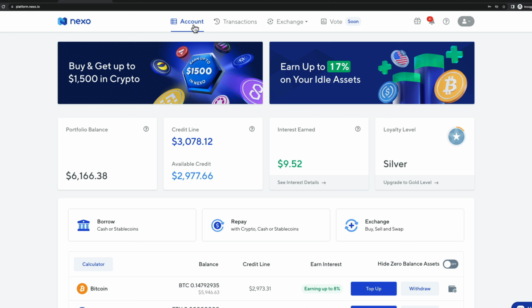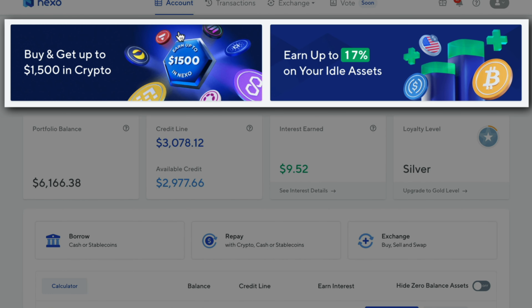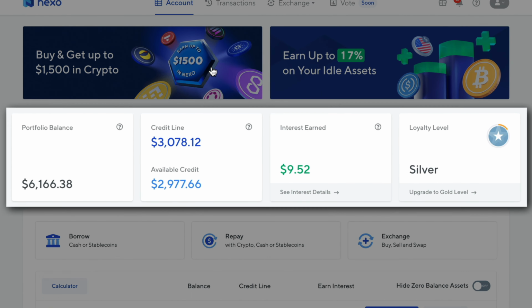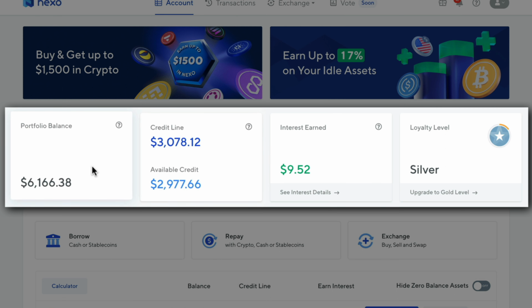So now let me give you a quick overview of what everything means here on Nexo and how to navigate through the platform. So here in the top on the account page, we can see some promotions that Nexo is currently doing. Then on the next line, there's going to be an overview of the status of your Nexo account. So here on my account, you can see that I have currently a portfolio balance of around $6,000. Most of it I hold in Bitcoin to earn me interest.